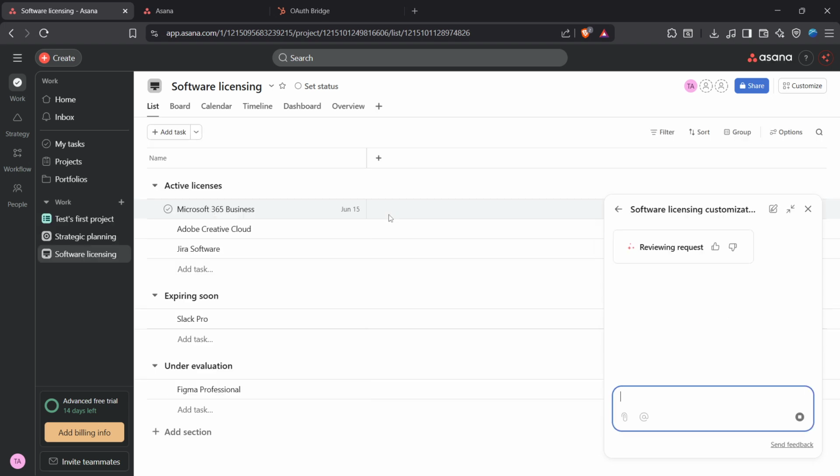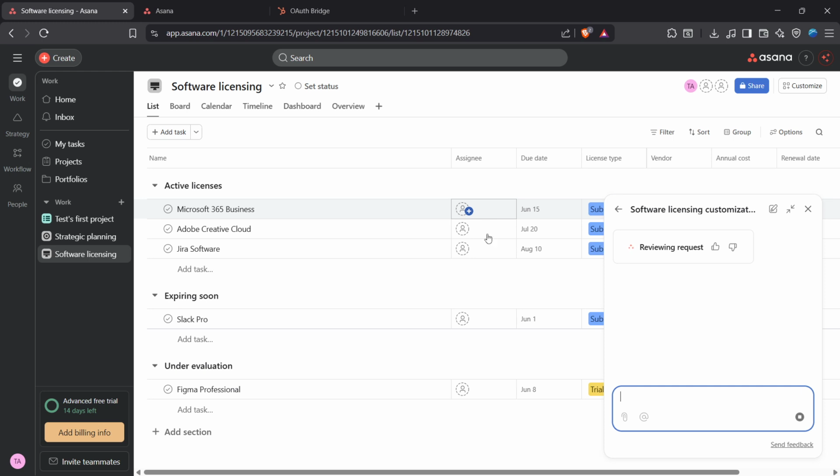That's it. With Asana AI quick tips and a clear prompt, you can go from idea to organized project in minutes.